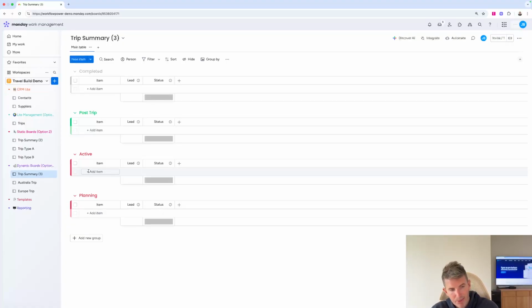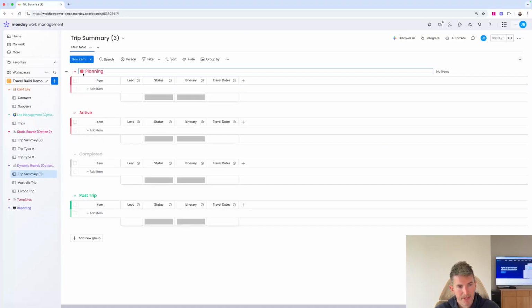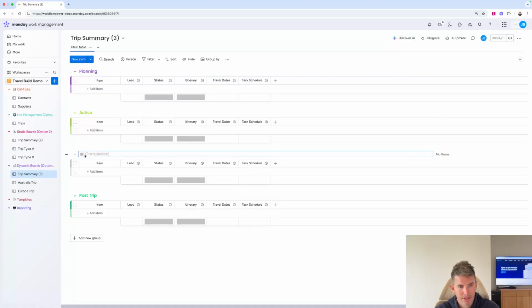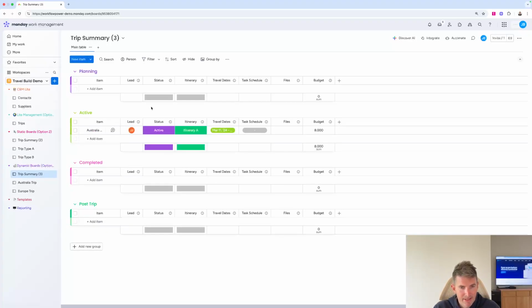So again, our starting point would be our summary board. So here we're creating our different groups. So our planning, our active, completed, and then post trip. And we can see now as we recolor these kind of groups, this is where we would be focusing on that high level master view. So down here, I would create my standard columns that would represent that high level information that I'd want to see and then visualize, adding things like budget, status, the travel dates, when our kind of task schedule is.